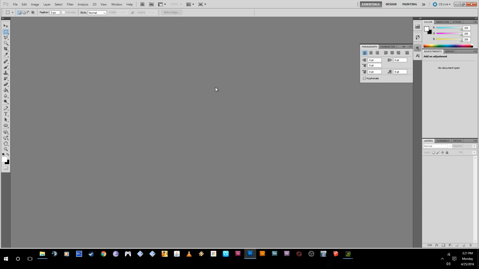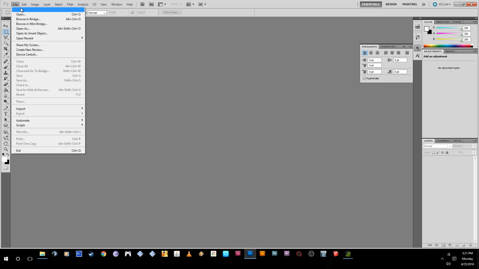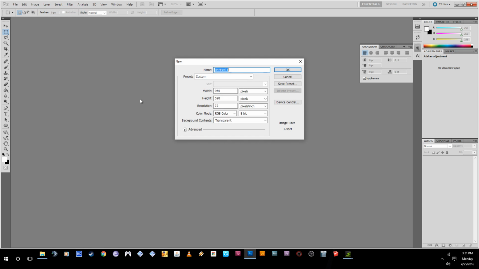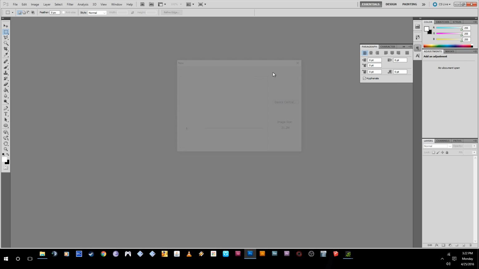Okay, so I'm going to start out a new file, just File, New, and I want the background contents to be transparent because I don't really want anything else on there. I'm just going to come to a preset of US Paper. Letter is fine, and I'm actually going to make it 11 by 11, just like that. Go back to transparent because sometimes when you go to presets, it'll change everything. So that looks good to me.